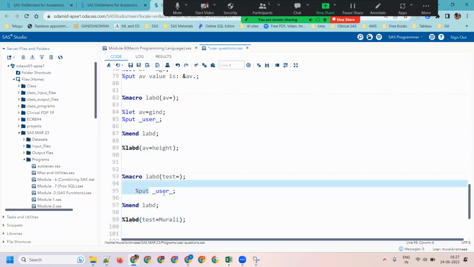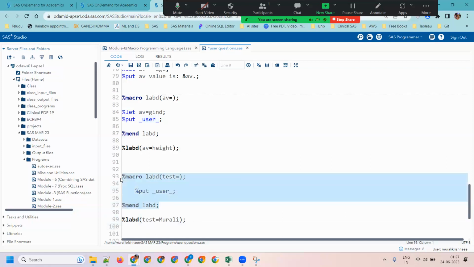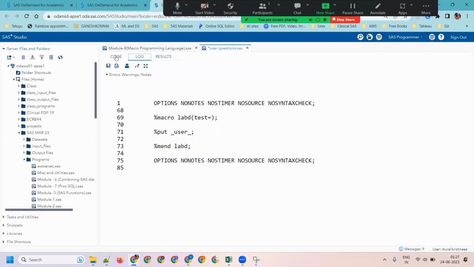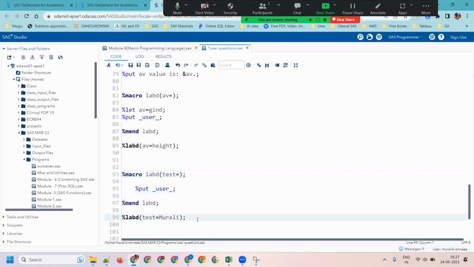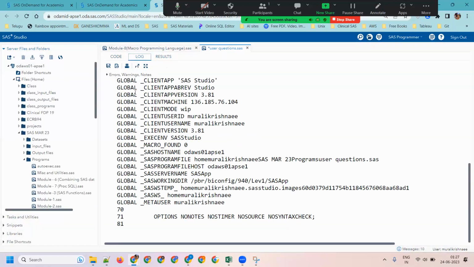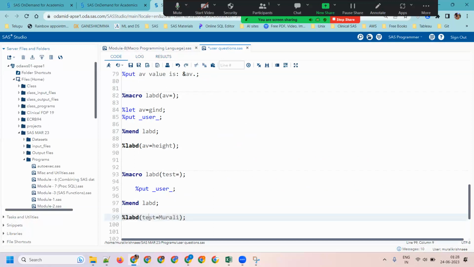Am I creating anything here? Am I doing any logic here? No. Just I'm trying to resolve all the values which are created by the user. The moment you call this particular one with test is equal to Murali, the nature of macro parameters is such that it would like to create a macro variable called test, which should be local to this particular macro called LABD. That is, it will not check anything.